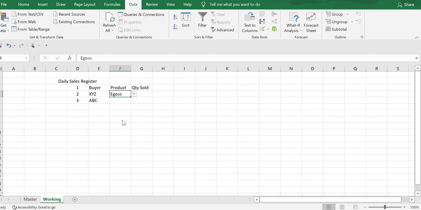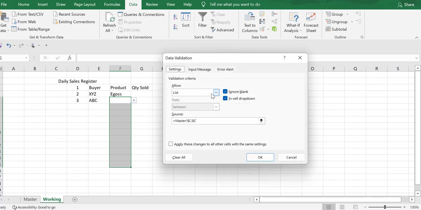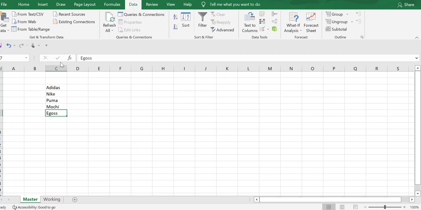So that's all. This is a simple step. Let me repeat it. You have just created a master sheet wherein you are keeping the item list. Once you do that, you need to select a particular row, click on the Data tab, click on the Data Validation tool. From here you need to select the List option, click on the Source field and select this whole column. Just that. There is nothing much to do.